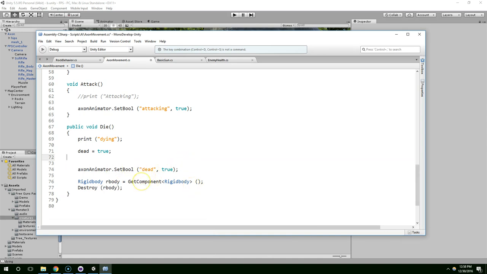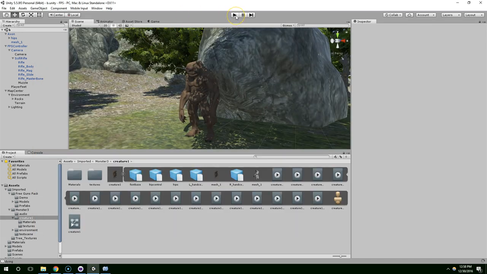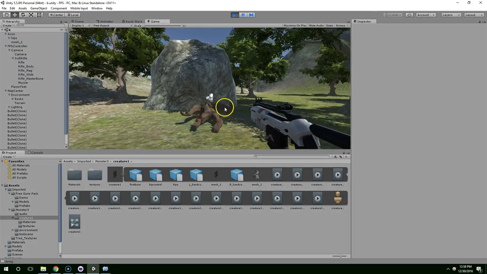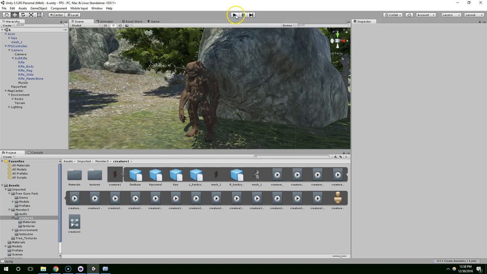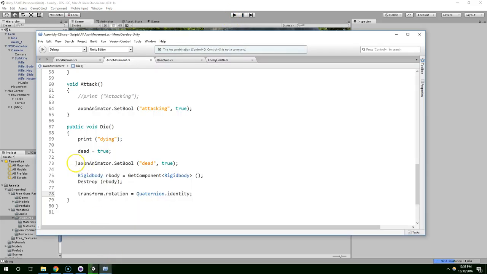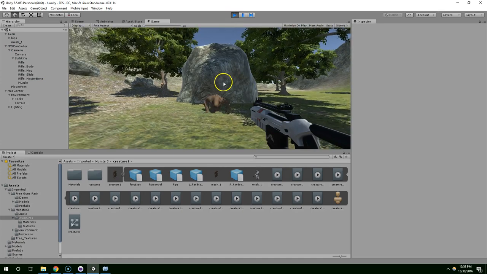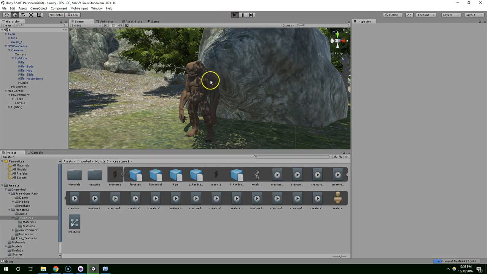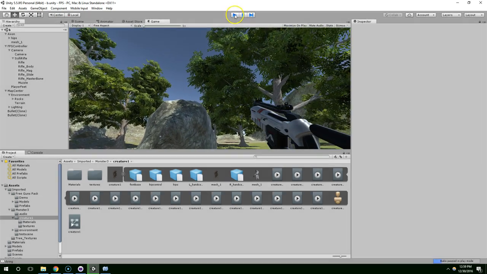So first I destroy the rigid body and then stand him up, and that should fix it. We'll see what happens. There we go. He fell on his face. I don't like how he spun around. So let's go ahead and undo the part where we set his rotation. It might be enough to just destroy the rigid body. Yeah, that worked. Okay. Well, now he falls on his face at least.